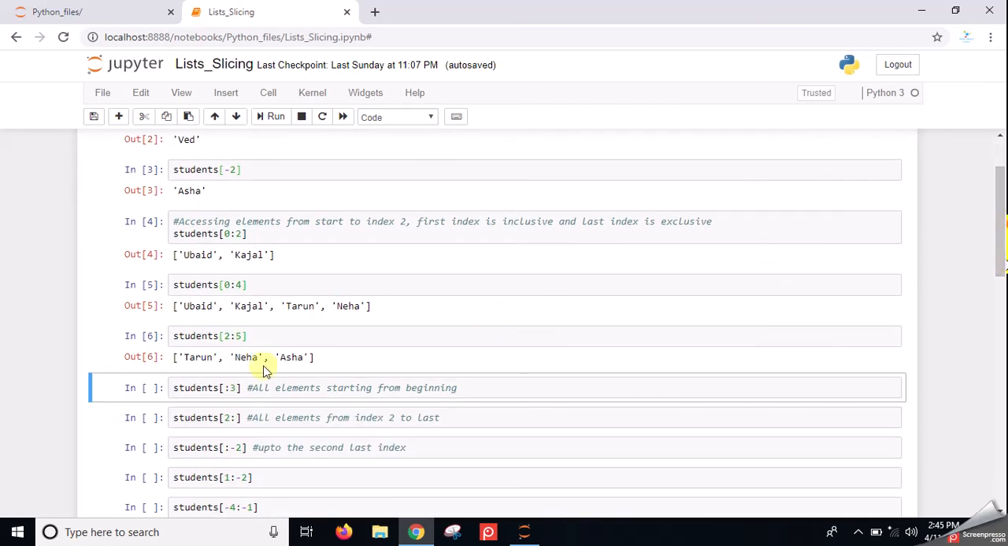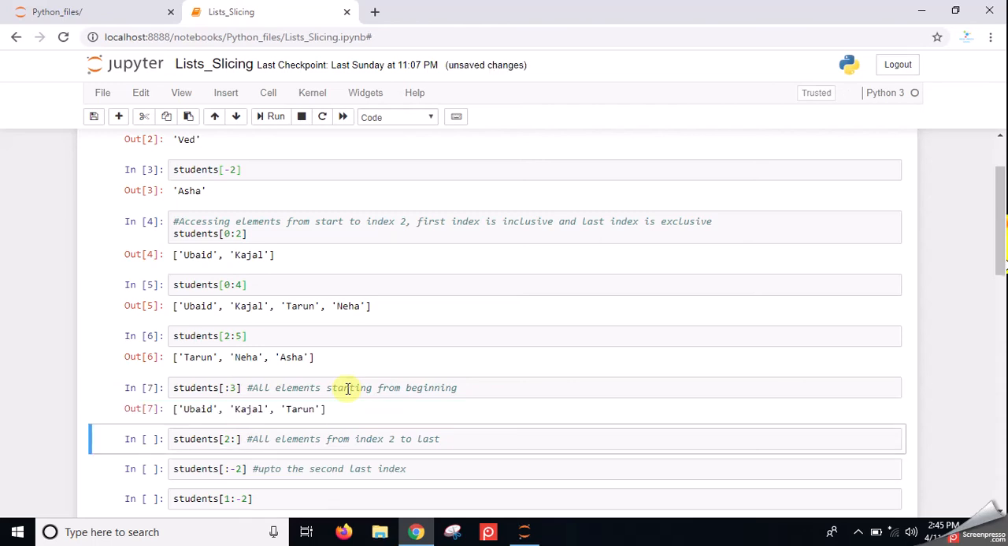Now if I want to access all the elements from the beginning, then I can omit the 0 also. I can access by simply skipping the first number, writing the colon and then 3. That means it will start from the beginning and go to the element at index less than 3, not 3. 3 is exclusive. So it will give me output like this.